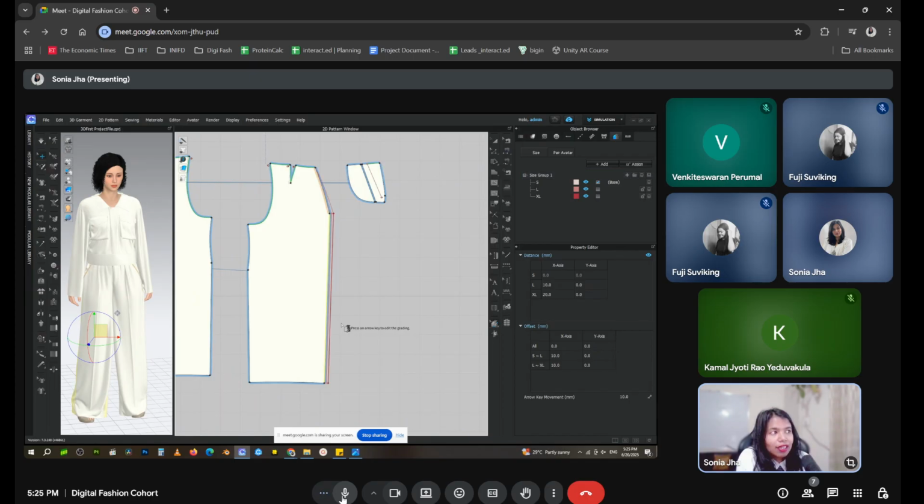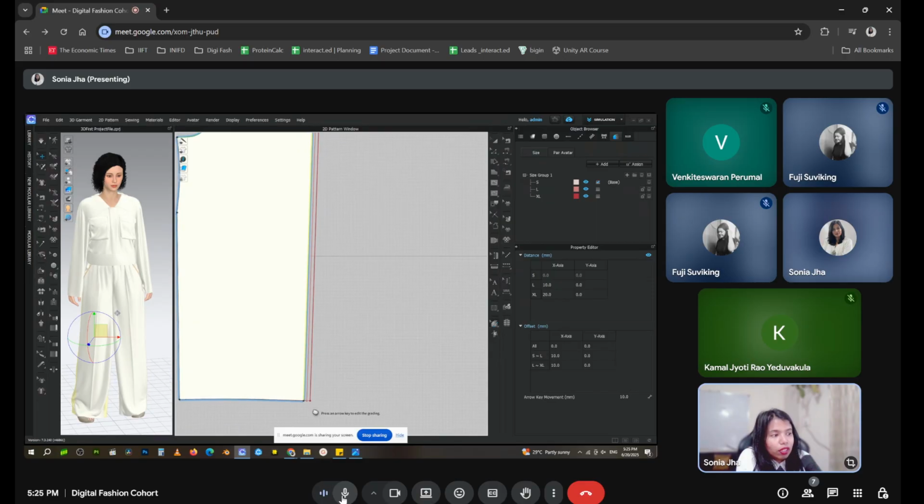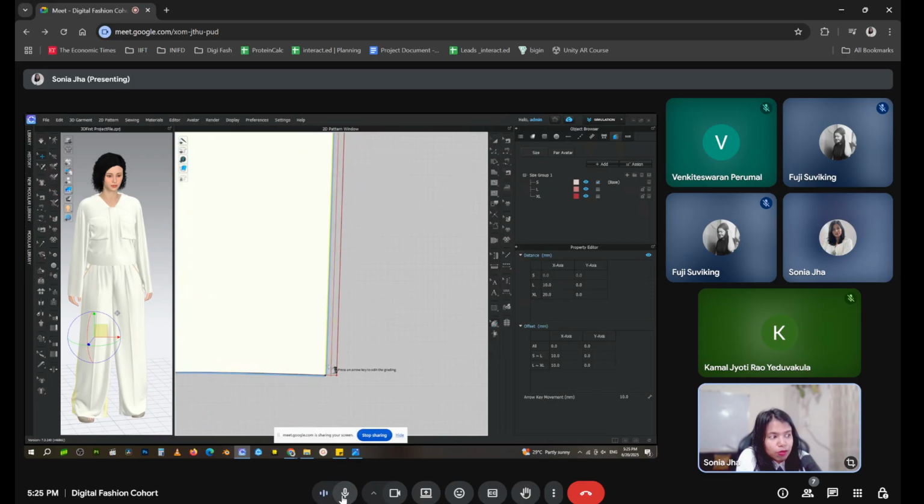You will see that two gradings have automatically been given to me. The small is the base pattern, this is the large, and dark pink is the extra large. Okay, let's say I want this to be, so this has moved 10 inches and it has automatically created a graded pattern by just me using the arrow key.